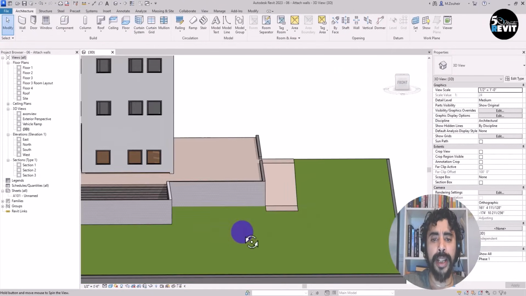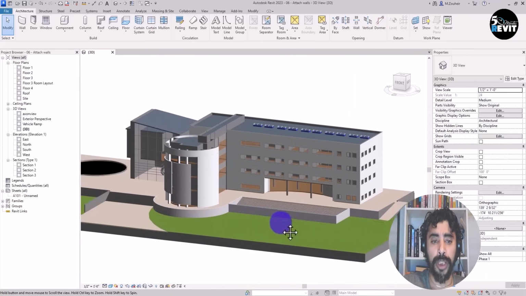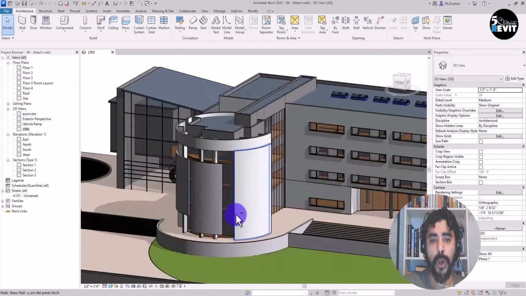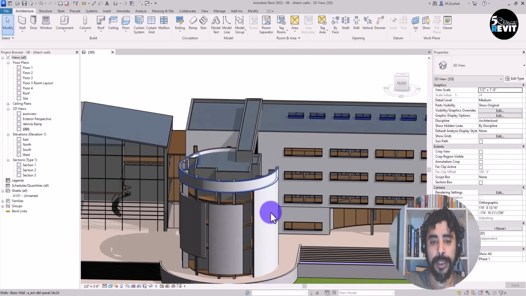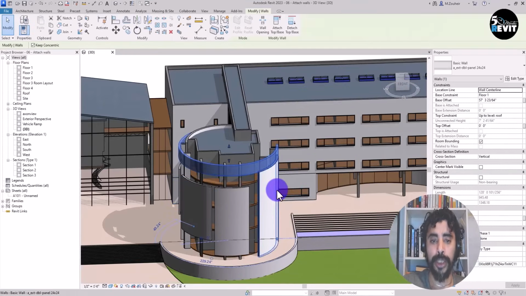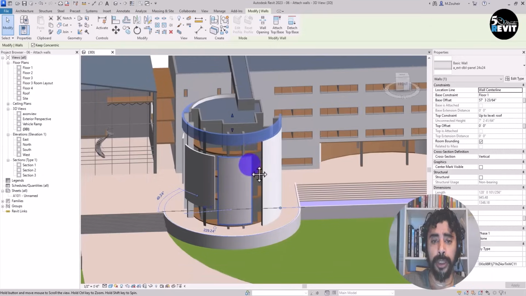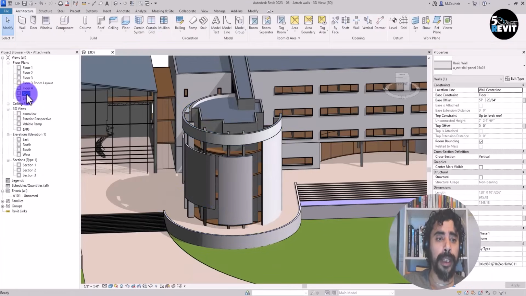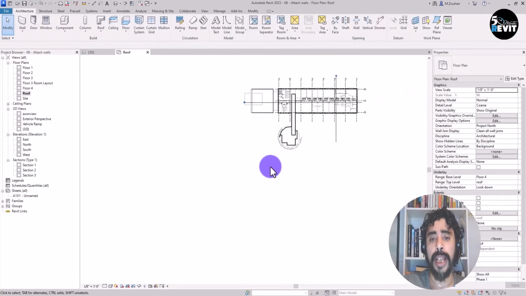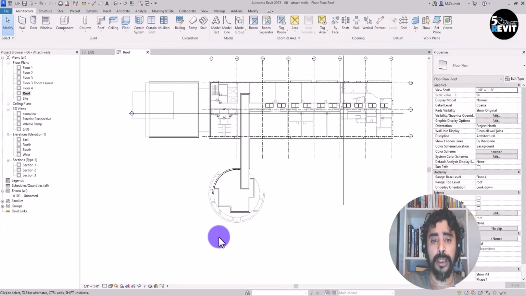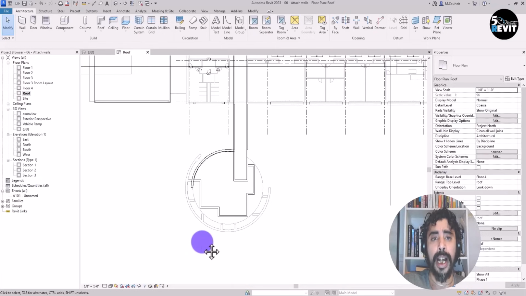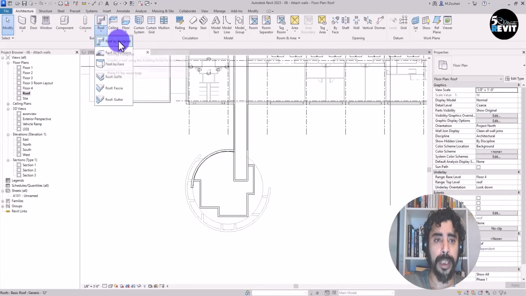And we have another situation where we can also apply this trick, which is to attach walls automatically to a roof. In this case, I want to create a circular roof in here and attach these walls to this roof. And I do that by going to the roof in here. And now in this roof plan, I want to go to roof by footprint.